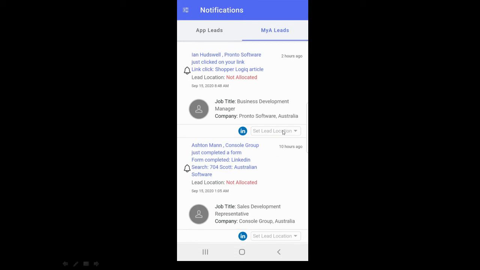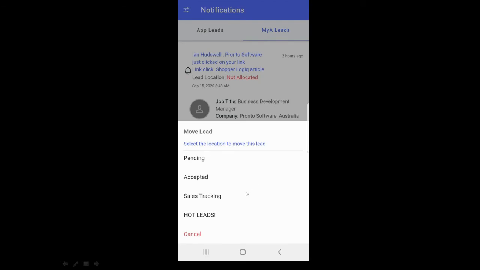Now, under this little drop down here, you can see this lead is not allocated. This drop down will allow you to move that lead into sales tracking or into hot leads or any tab that you wish. Right from the mobile app. And remember, what you do here will be reflected in the Chrome extension. So they work seamlessly and hand in hand.